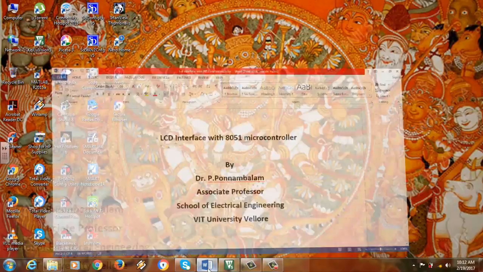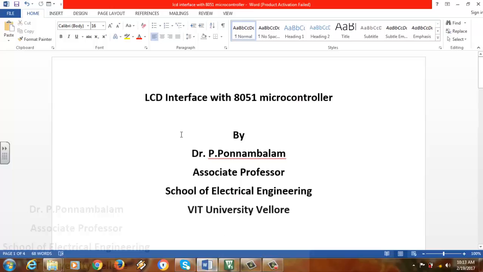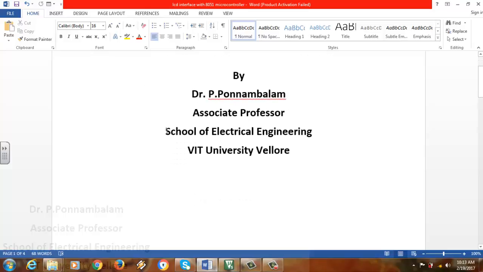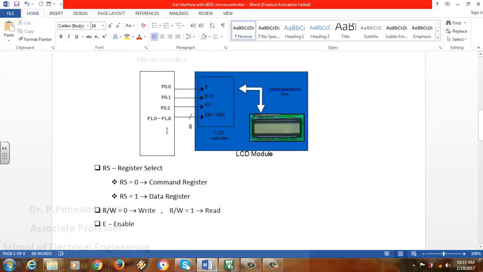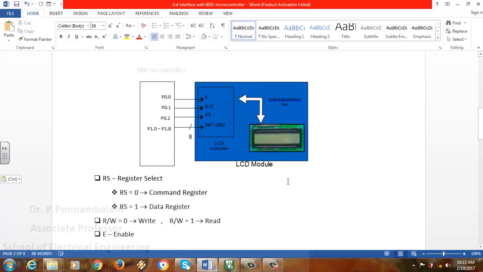Good day everyone. So now we'll discuss how to interface an LCD with the 8051 microcontroller. Before getting into the program, we just have to understand how the LCD is being connected. So we'll use this particular diagram. This diagram gives you a simplistic view of how your 8051 microcontroller has to be connected with your LCD interface, that is the LCD screen.